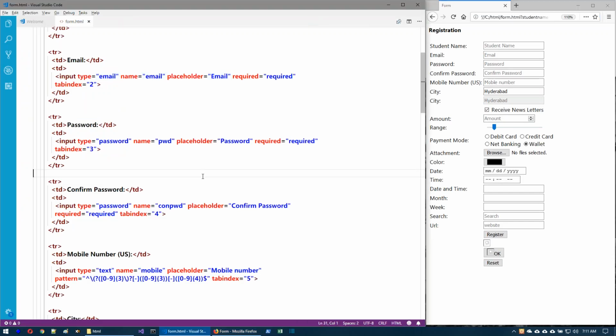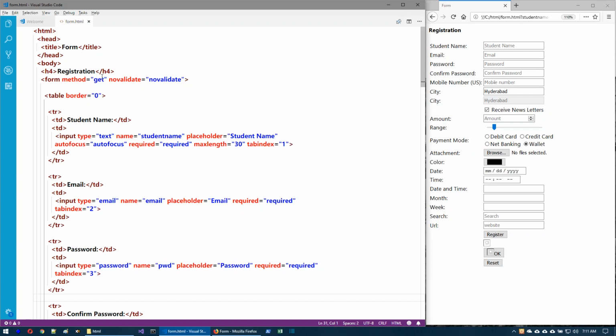But when this is enabled, if you are creating your own validation by using Bootstrap or jQuery, etc., then only it is recommended to go for novalidate equal to novalidate. So if you want to go with the default validations, don't give this novalidate equal to novalidate. If you want to use your own validation related plugin, such as jQuery or Bootstrap, etc., then it is recommended to give novalidate equal to novalidate. That's all.